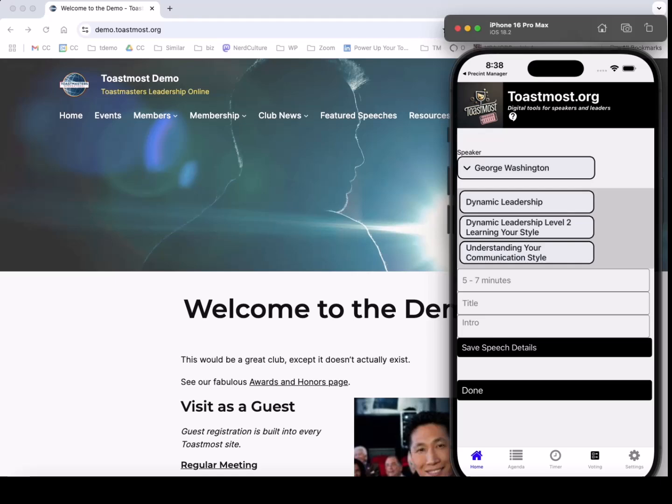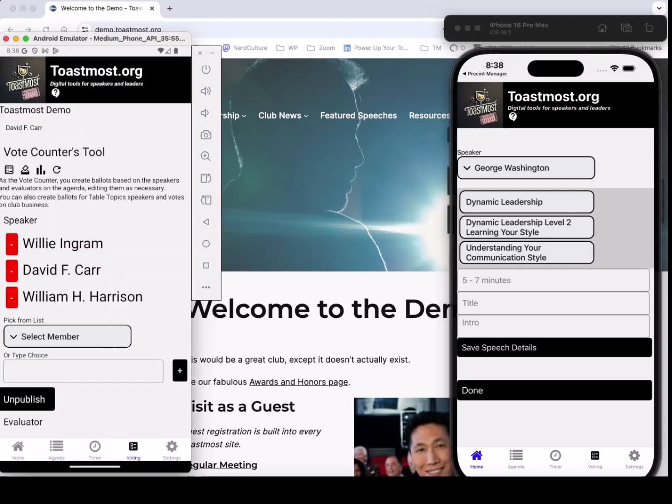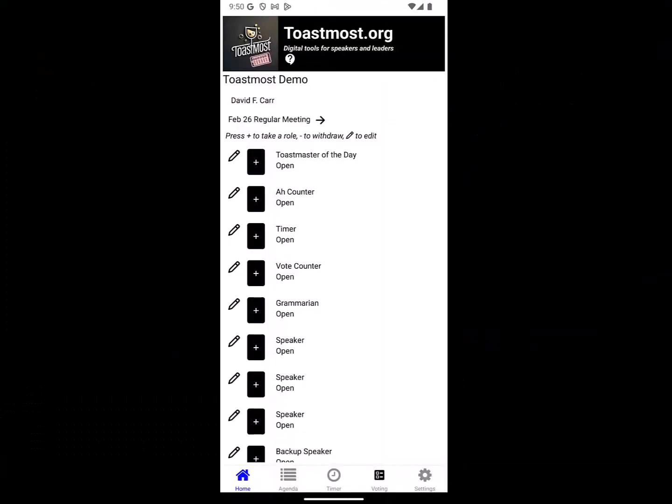The Toastmost system for publicizing and organizing Toastmasters clubs on the web has now been joined by apps for iOS and Android. Here's a little bit about what you can do with them and how you get them on your phone or your tablet. So I have this running on my Android phone and also on an iPad right now.